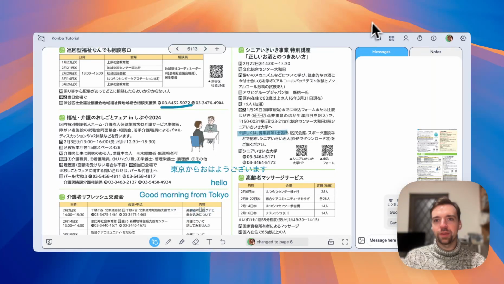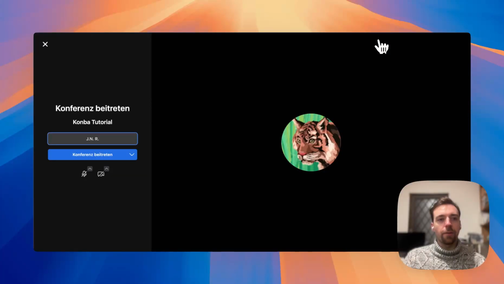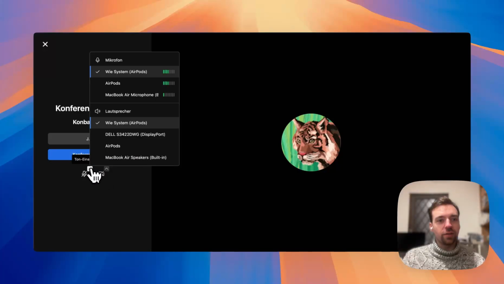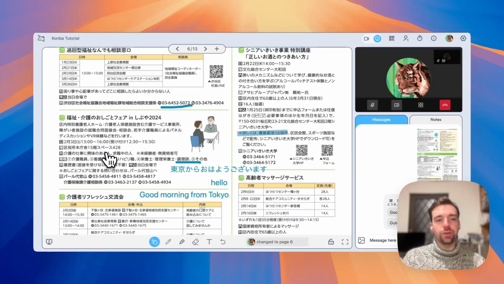All right. So next, I want to show you the video chat. So you see this video icon here. If you click this, you can join the audio and video chat. In my case, I leave the webcam off because, well, you already see me. So I'll just check that my voice settings are fine, and I'll join.